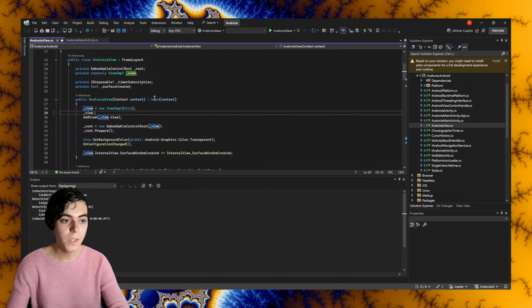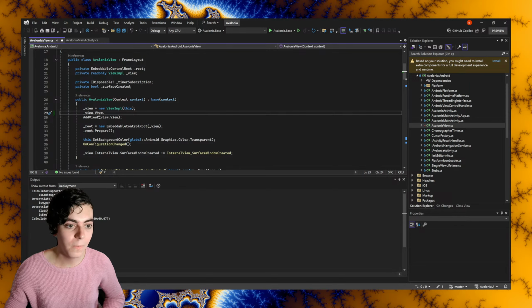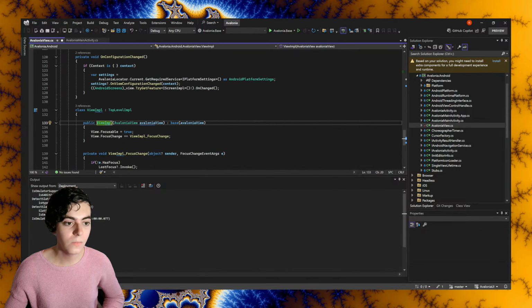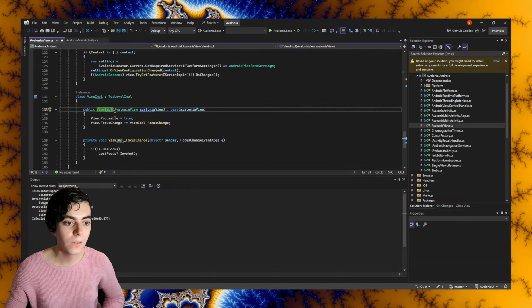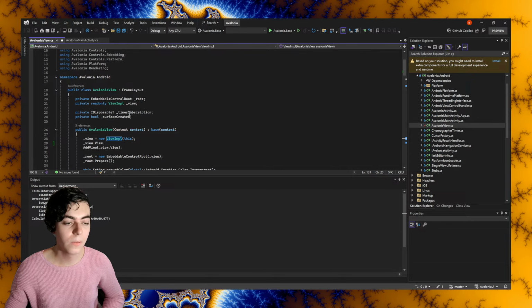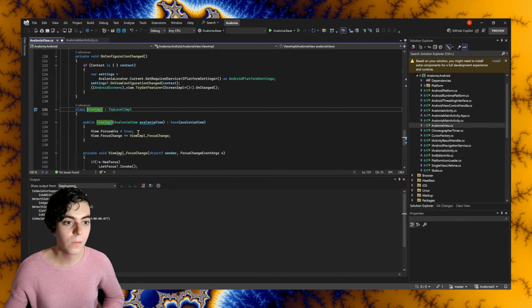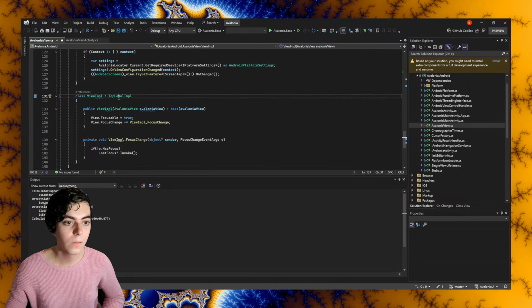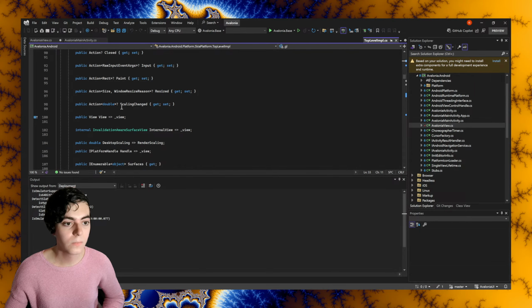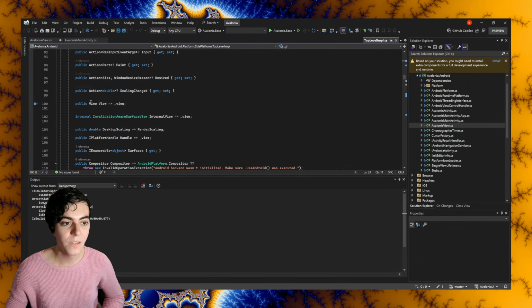So if we use view.view, and I don't know if this has a reference to what we want to use. Yeah, so it uses an Android view.